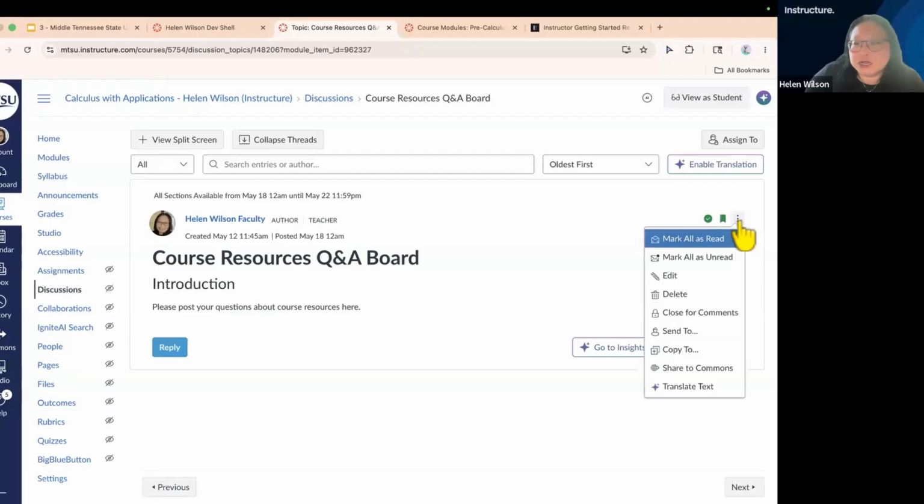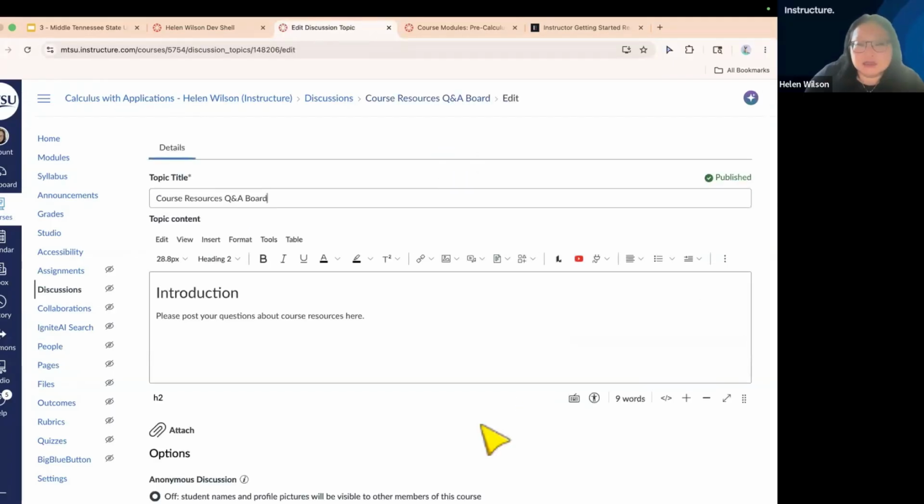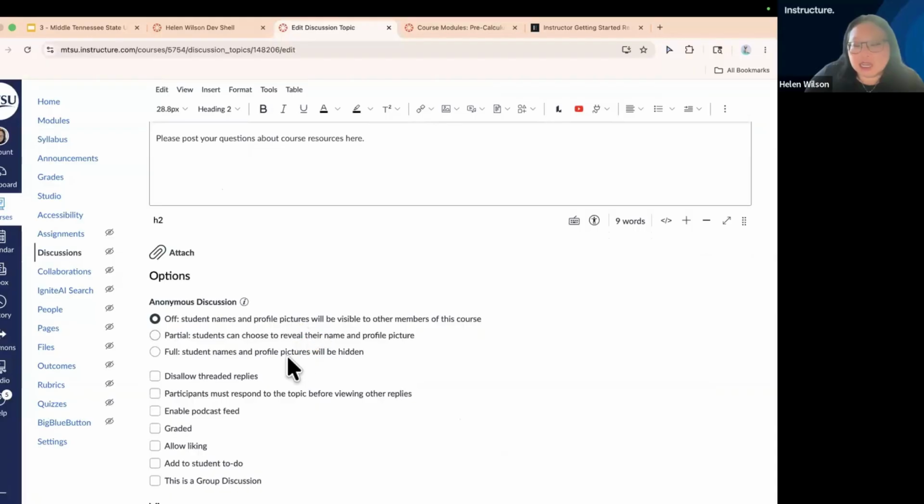By the way, there is an option, and I think it is appropriate for certain kinds of classes, where you can turn on anonymous discussion. Just be aware, if you put on full anonymous discussion, even you will not be able to see who made the post. That can be helpful for discussions on sensitive topics. The partial option is a nice midway option if you want students to choose to reveal themselves. Otherwise, if you prefer to see student names and profile pictures, then just choose off.